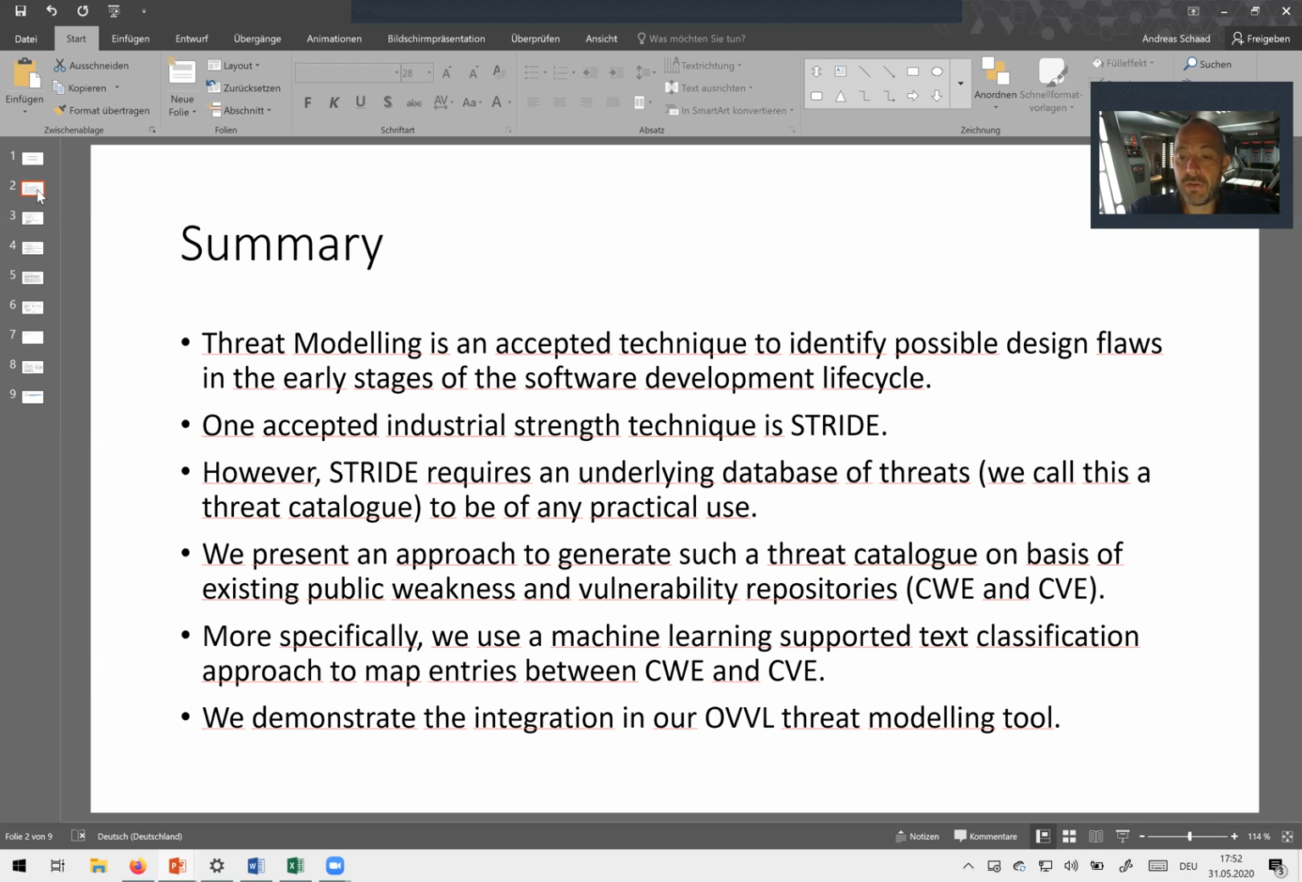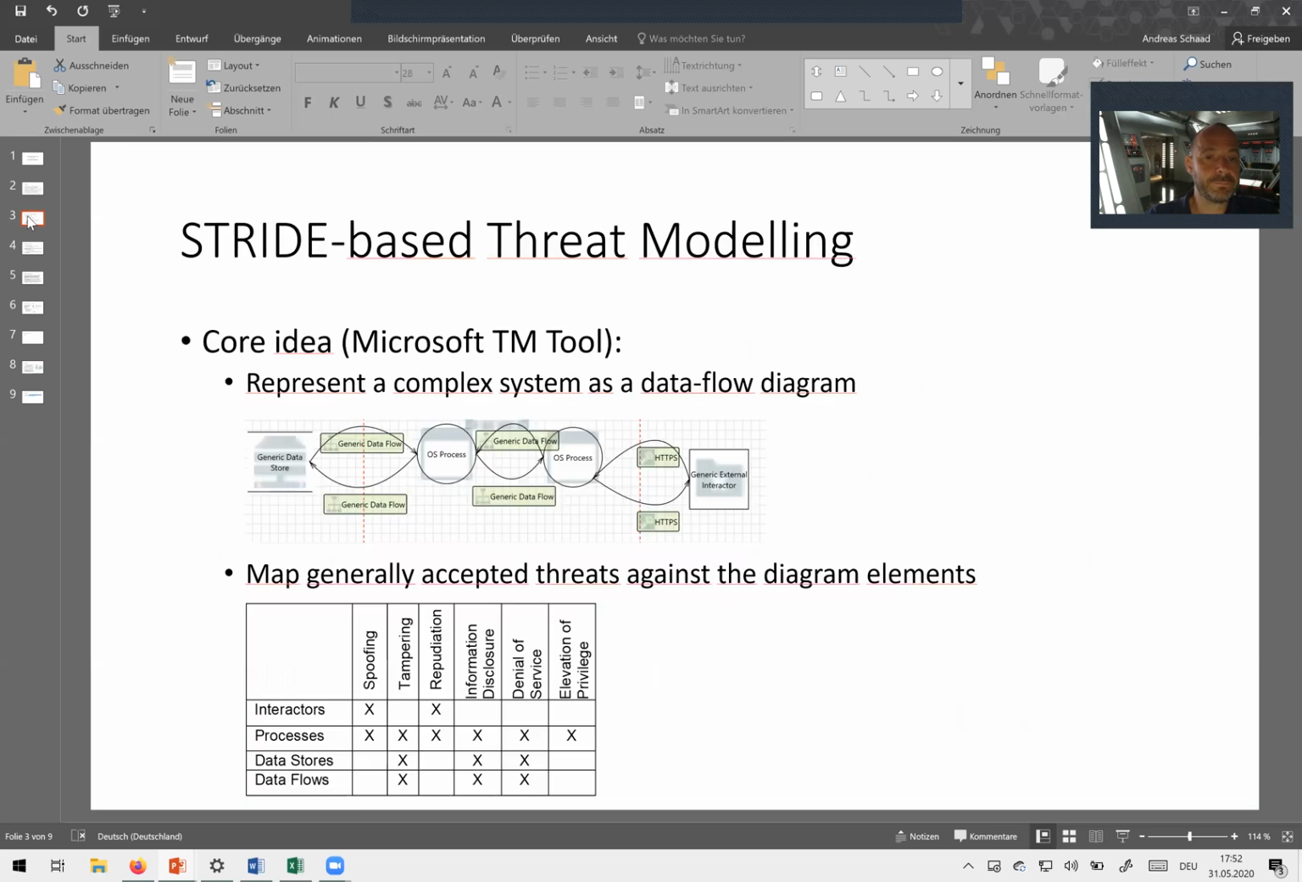And since we cannot completely map CWE and CVE, as well as map the combined two data sets with STRIDE by means of certain database keys, we can do that for about 60%, but for the remaining 40%, we need to do something else. And we actually suggest to use this text classification approach. And in my talk later, I will demonstrate the integration in our threat modeling tool.